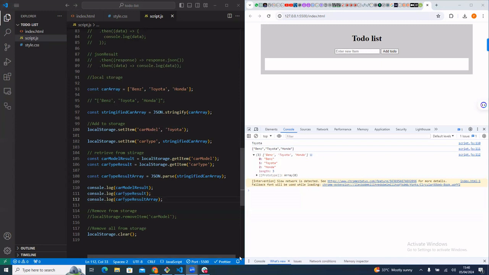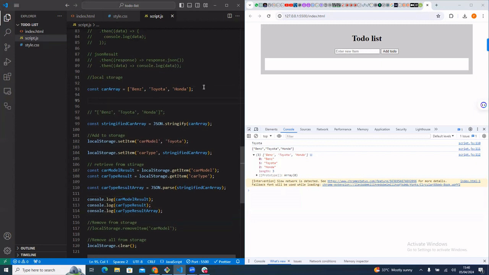Just as to store this car model to Toyota, what if you want to store the year? Let me say you want to store the year, will you store it on the same disk local storage, or will you open another one and store it inside?